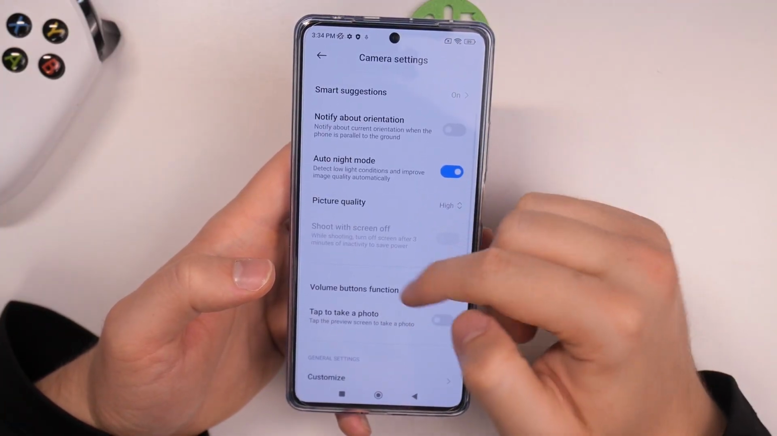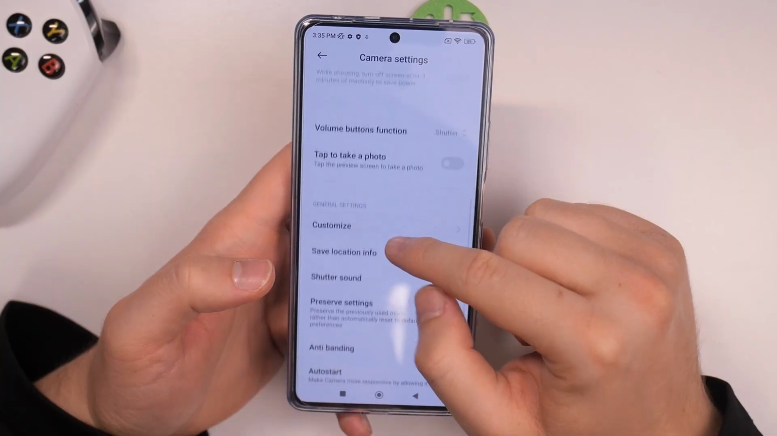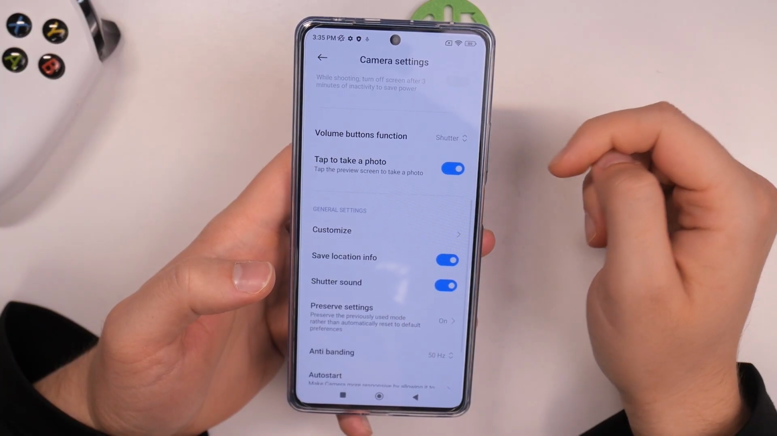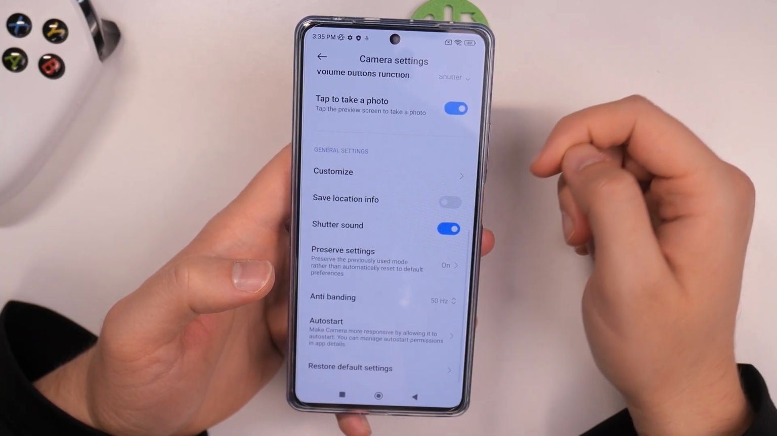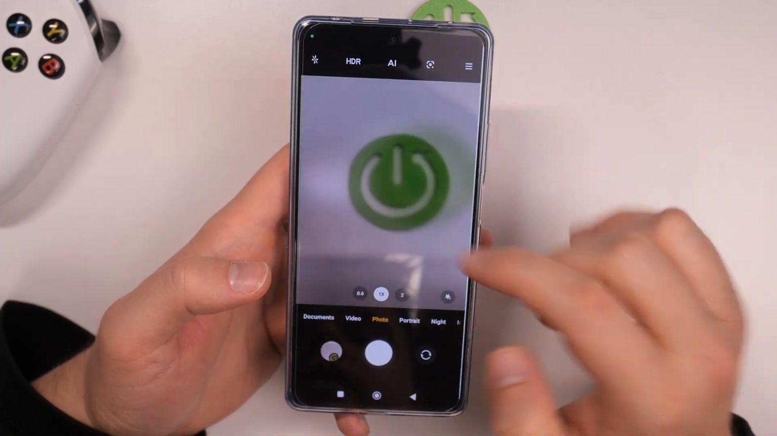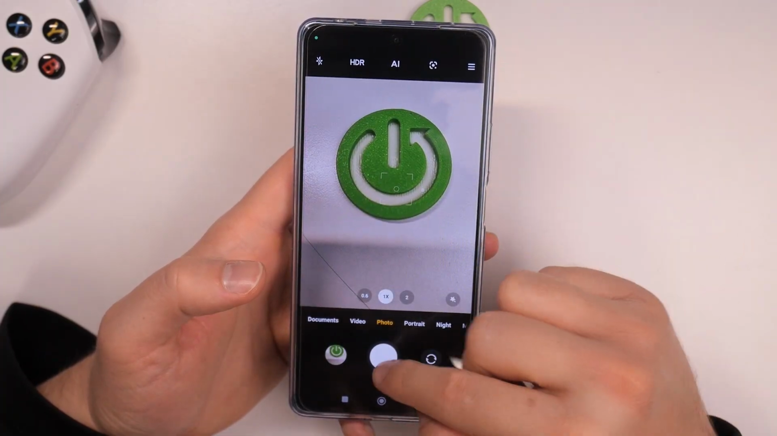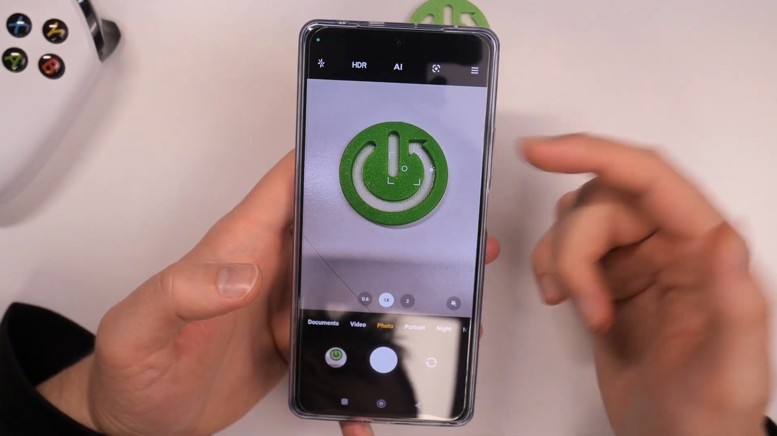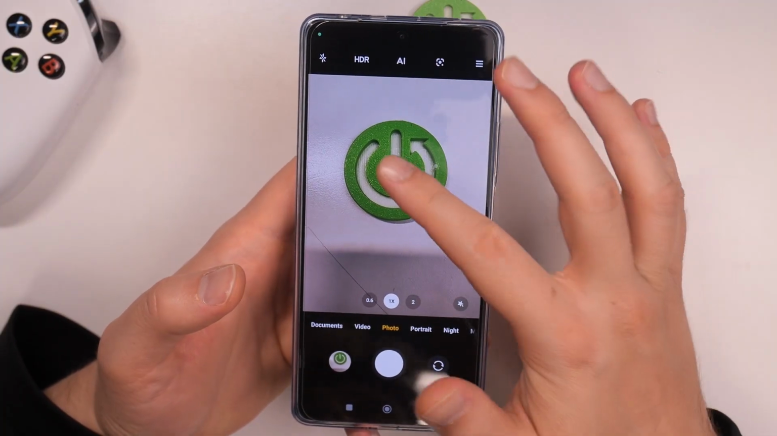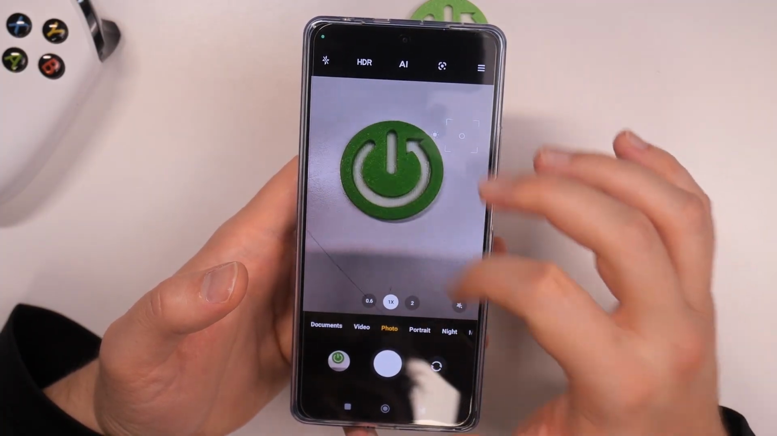So right here, we can, for example, enable touch shutter. So let's enable this option. And take a look. Right now, when I click on the screen, we can take photos. We don't have to press this button anymore. And it's also good because we automatically catch focus by tapping on any place on the screen.